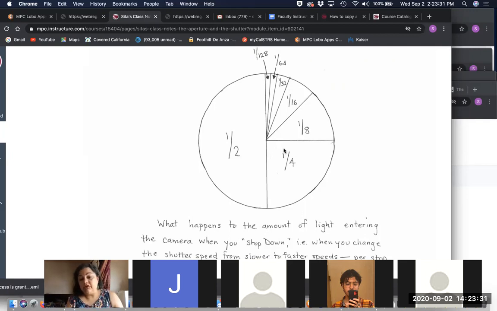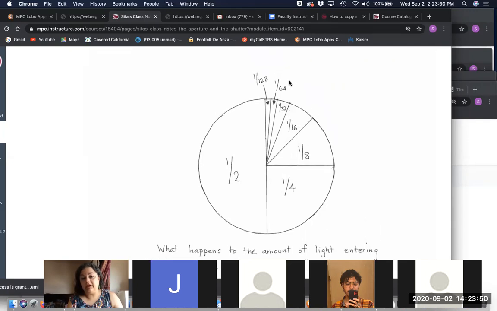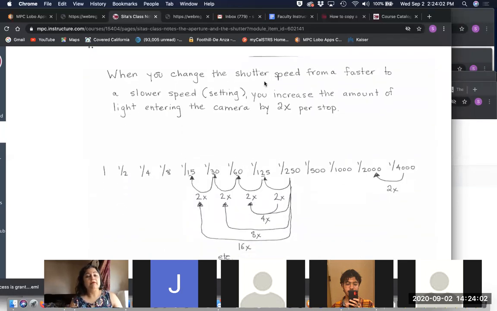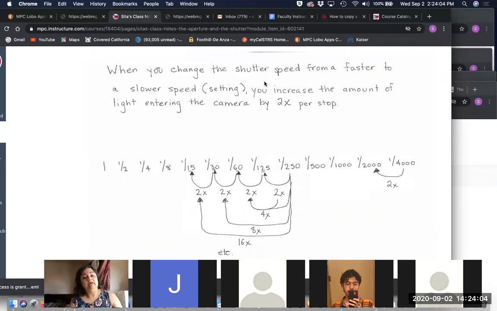If we then change the shutter speed from a 60th of a second to 1/125th of a second, we cut the quarter in half and we're left with 1/8. We change from 1/125th of a second to 1/250th of a second, we cut the 1/8 in half and are left with 1/16. And if we then change again, we're left with 1/32 and 1/64 and 1/128, and so on. So we cut the amount of light in half each time we stop down. When we open up, we double the amount of light entering the camera.